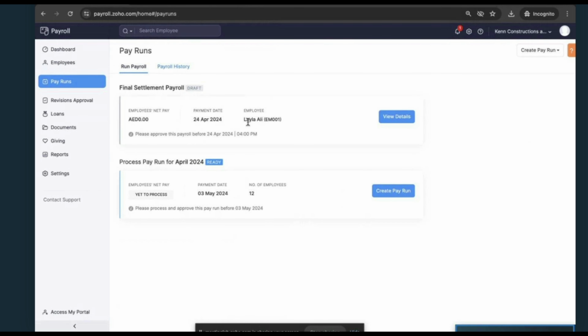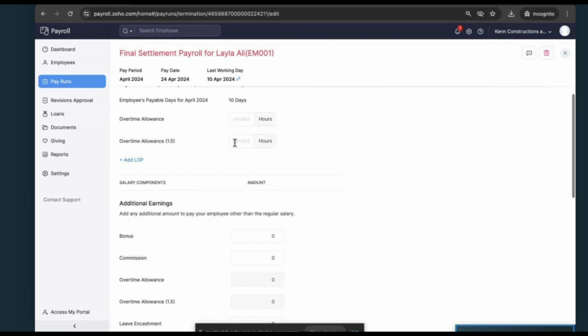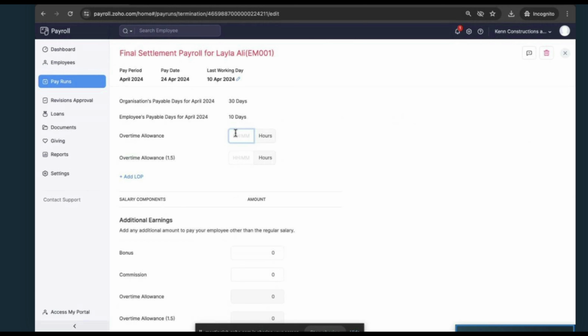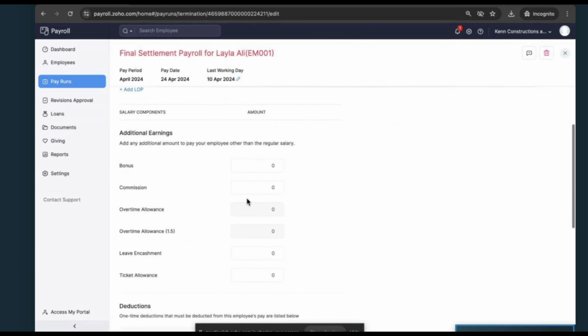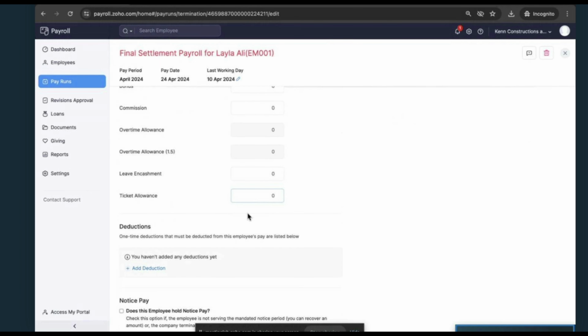So this is Alela Ali, and this is the employee who is exiting the organization. You can do a separate FNF for them, or if you want to do a combined or a bulk termination for maybe 10 or 15 employees who might be resigning from your organization, if you want to do it all together in one single payrun, that bulk termination option is also available. So this is a single final settlement payroll for this employee, and here is where you'll be updating the overtime allowance calculation value, like the hours that need to be inputted, and further if there's any bonus, commissions, all those things can be added.